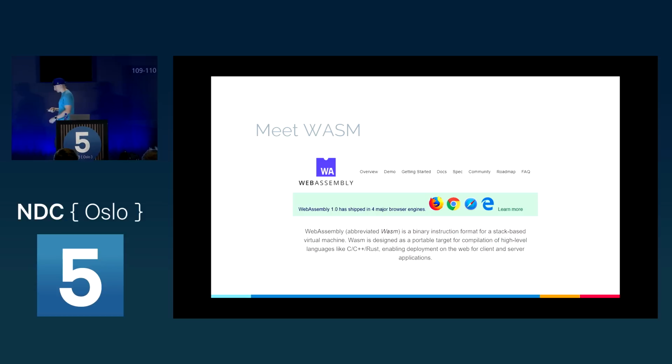So WebAssembly, and I'm going to oversimplify it, so I apologize. It's a binary instruction format that allows you to build and compile applications that are written in miscellaneous languages down to a particular format that can be ran by the browser. That's all it really is. So whether you're building C++ or Rust or C# or Go or what have you, more than likely there's a compiler in most cases that will allow you to take that programming language, that compiled code that you have, and run it in a browser. And that's what WebAssembly does.